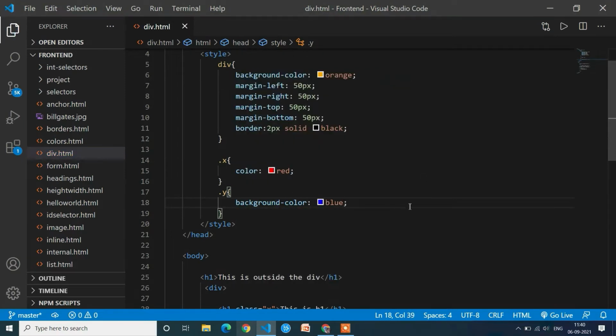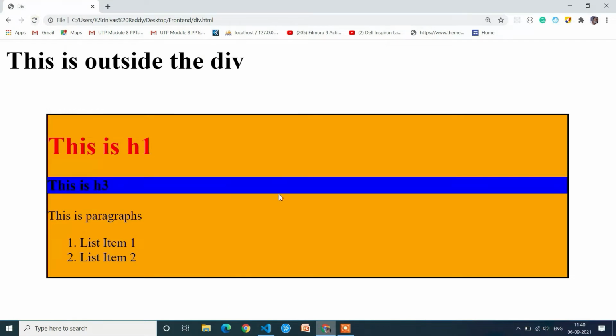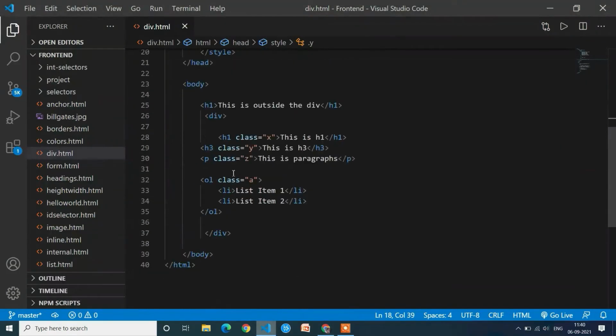Control S. Now let's check the output. For h3 we will get the background color blue after hitting the refresh. Here you can see for h3 we got the background color blue. Now we will add some different CSS property to the paragraph. For paragraph I will add the margin left property. So for paragraph we have written the class Z.